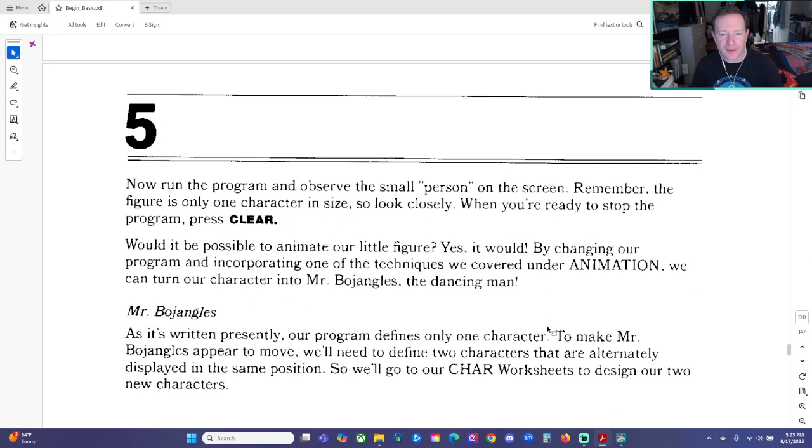Now run the program and observe the small figure on the screen. Remember, the figure is only one character in size, so look closely. When you're ready to stop the program, press clear. Would it be possible to animate our little figure? Yes, it would. By changing our program and incorporating one of the techniques we covered under animation, we can turn our character into Mr. Bojangles, the Dancing Man.